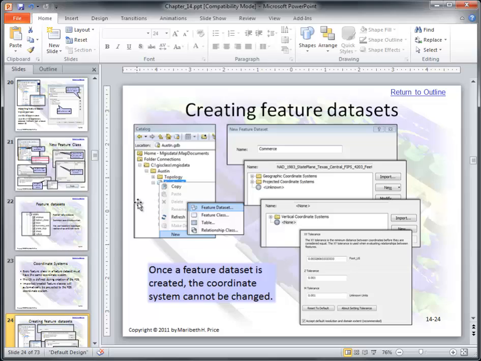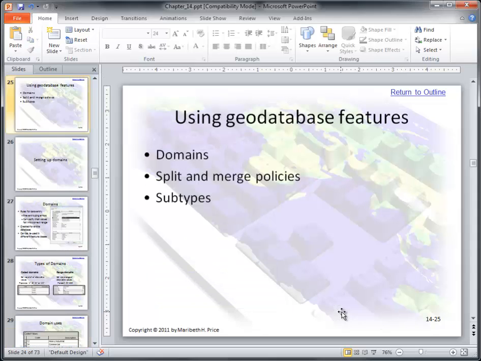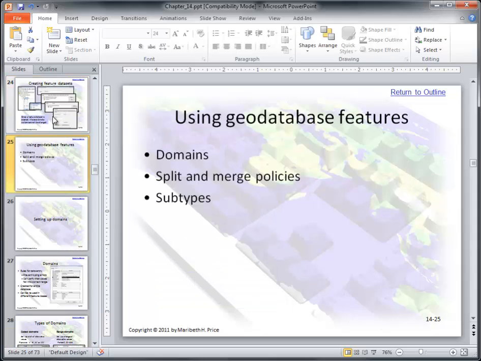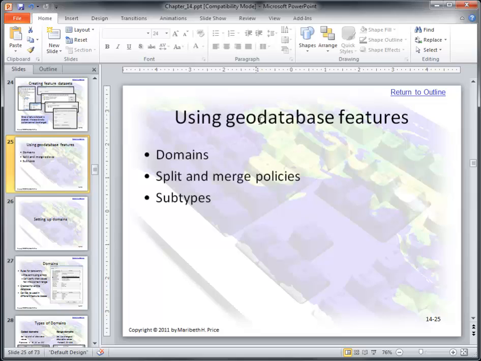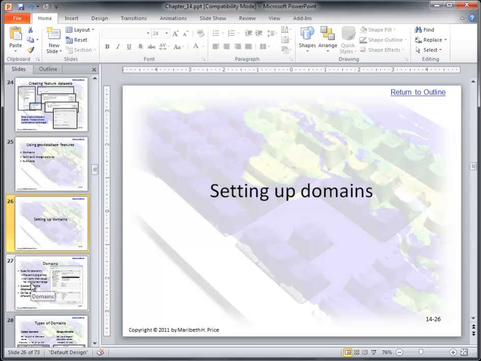Creating a feature dataset. You right-click on a geodatabase. You create a feature dataset. Name it. Choose the coordinate system. Choose a vertical coordinate system or leave it as none. And progress through the steps. Using geodatabase features. There are domains, split and merge policies, and subtypes, as I mentioned briefly at the beginning of this presentation. Let's move on to setting up domains.